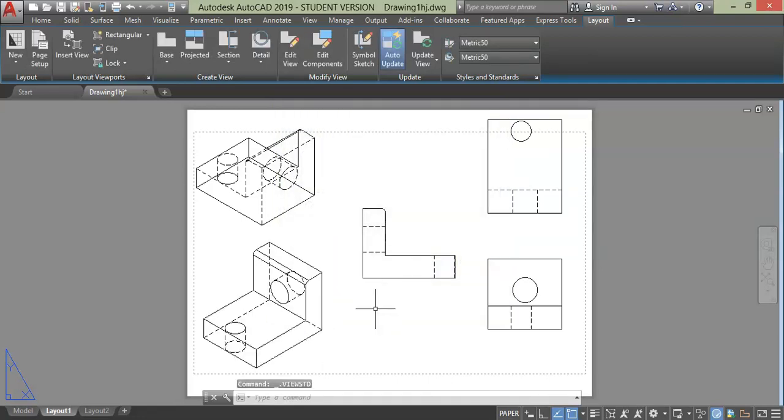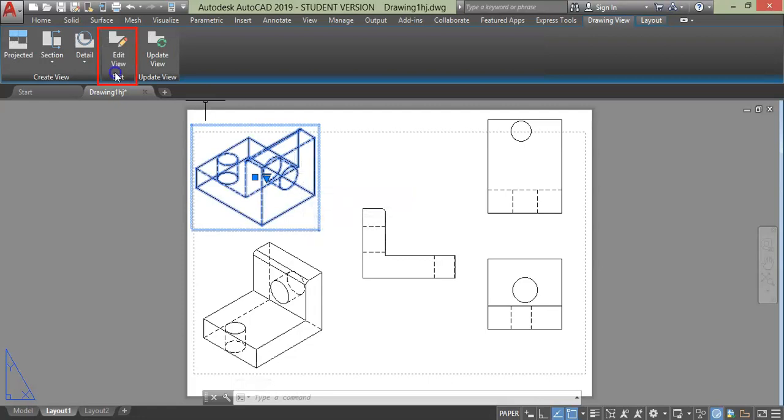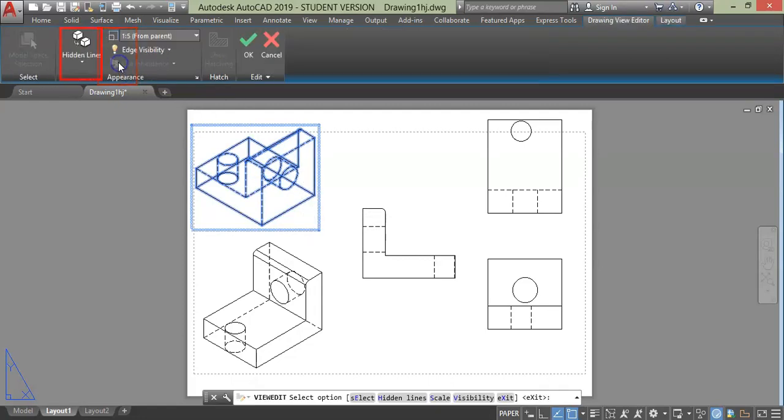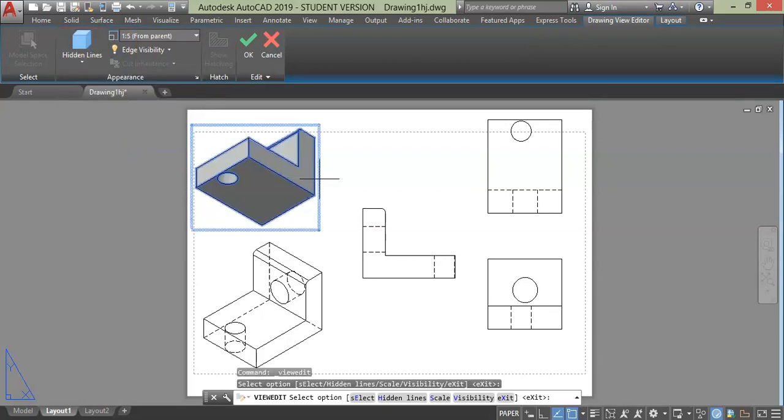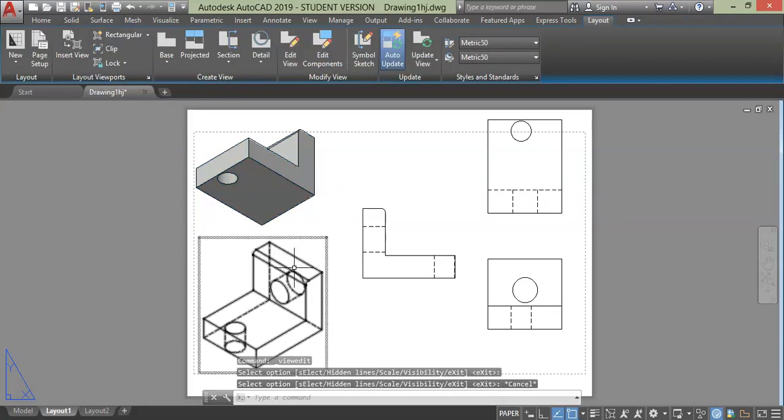These views can be wireframe vision style, but generally the isometric view needs to be in shaded style. So we need to change to shaded view. For that, select the view and click this edit view button. Now here we have these hidden lines. Click the drop down and choose shaded with visible lines and press OK to accept the changes.